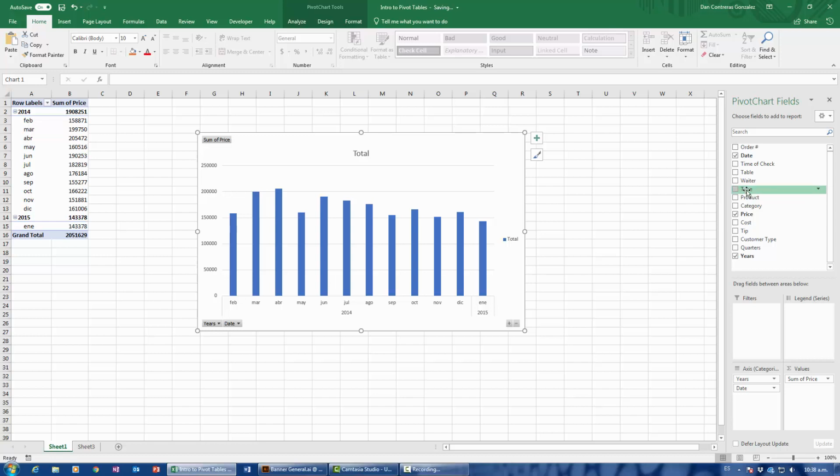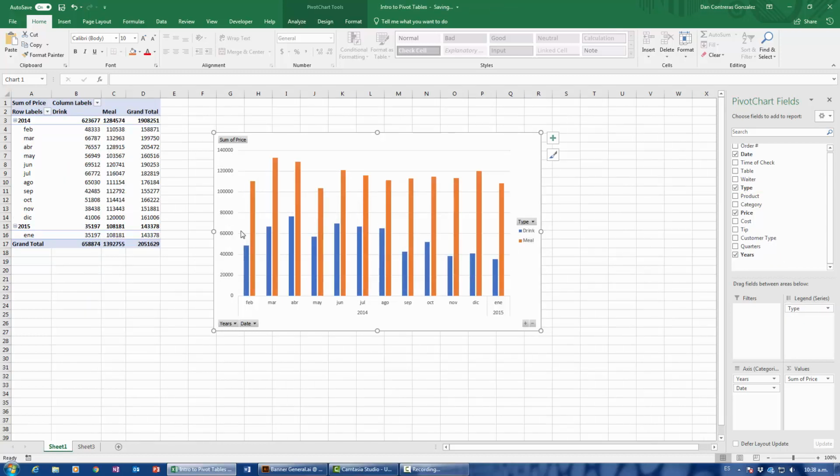So let's grab the type field, drag it down here to legend, and that is going to separate our bars. Our bars are now going to be drink and meal, drink and meal, drink and meal. All right, where the meals, the larger bars, are the orange ones and the drinks are the blue ones.